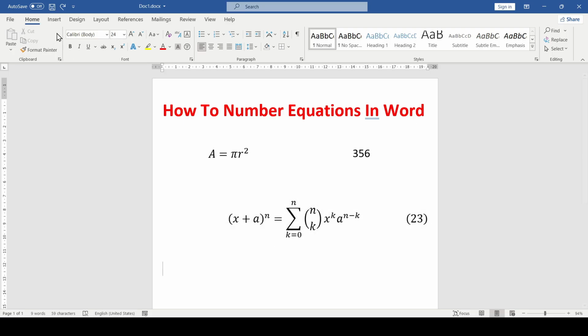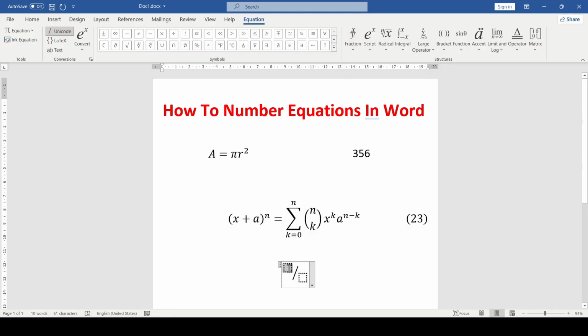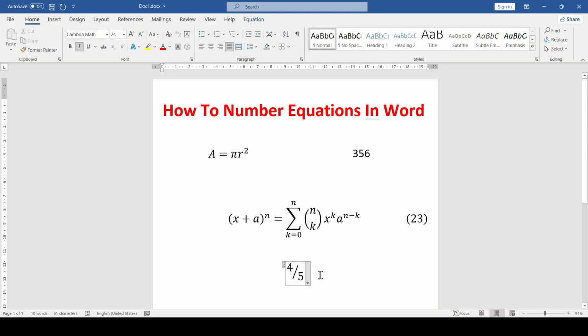For example, let's add some kind of fractional equation. We enter the numbers and, as in the first case, move the vertical bar to the right and enter the hash and number. That's all I wanted to say.